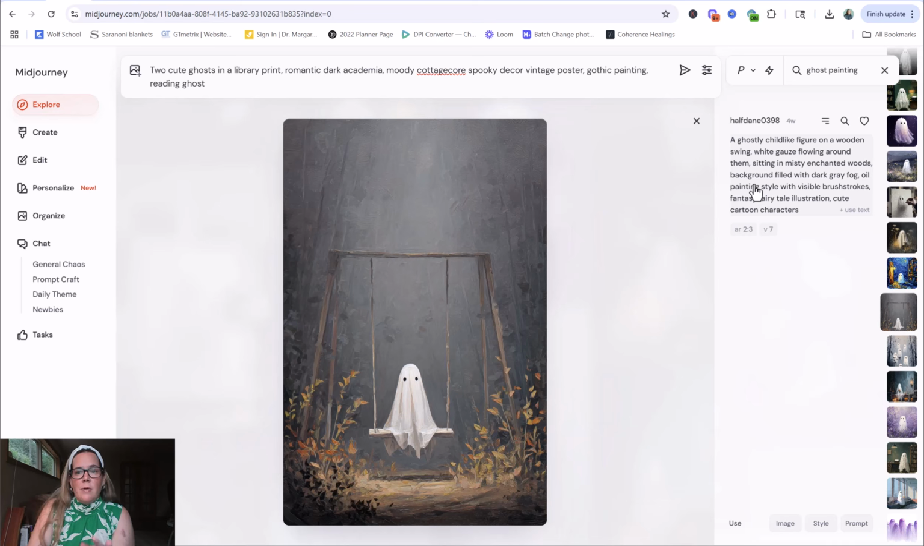So what I would do is find the style that I'm looking for. Like, I actually really like this. I want to see here a ghostly childlike figure on a wooden swing, white gauze flowing around them, sitting in misty enchanted woods, background filled with dark gray fog, oil painting style with visible brush strokes, fantasy fairy tale illustration, cute cartoon card. Okay, so this is a mediocre prompt. They actually got really lucky. I wonder if they used a reference image, but I think what's really helping give it the painting aesthetic is the wording that says oil painting style.